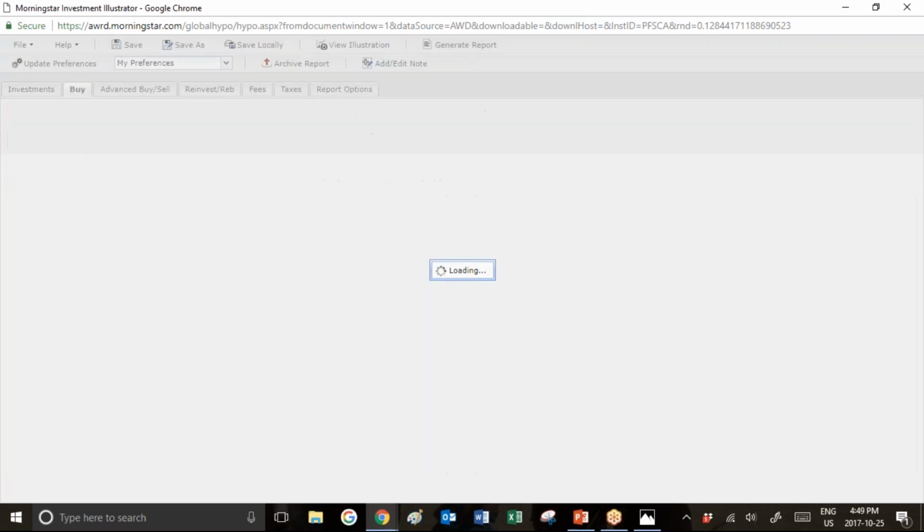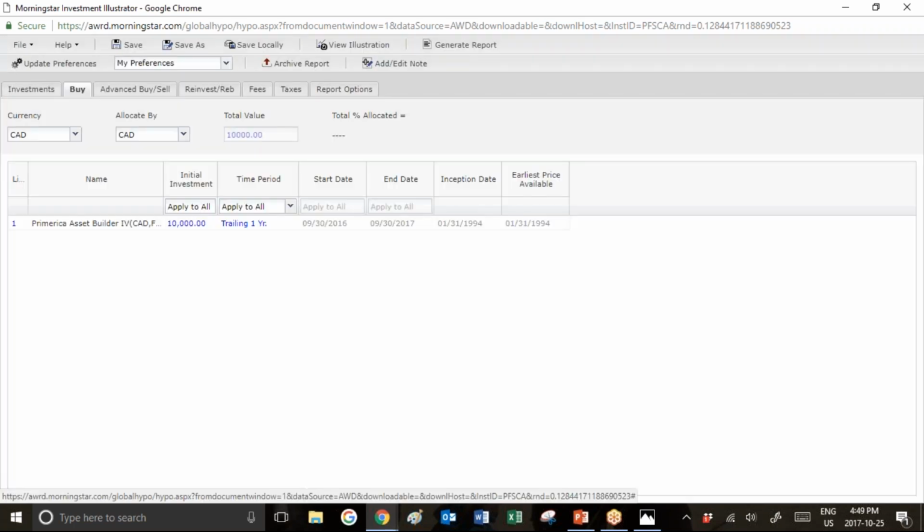Then you go into the buy tab. This is important because if you are here for the first time, you might show up with a currency of US. Make sure that's Canadian, allocate by Canadian. Then on the buy tab here, you can put any number you want. This just says 10,000. What we're doing is, I showed you a one-page portfolio in the beginning, and this is where that portfolio came from. You can pick a time period here, 1, 3, 5. Whatever you choose, it's going to give you a report anyways on one of the last pages.